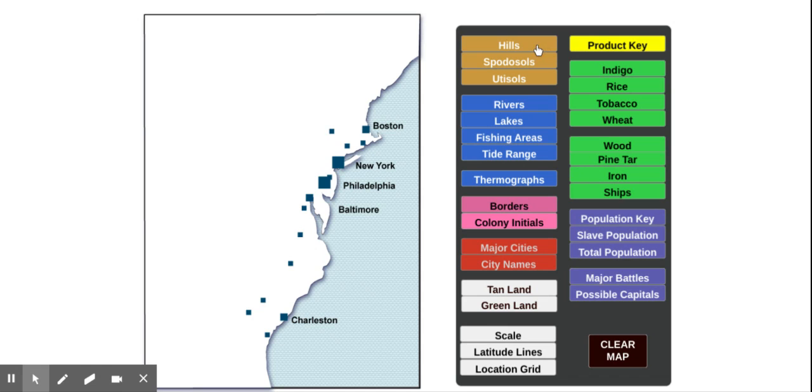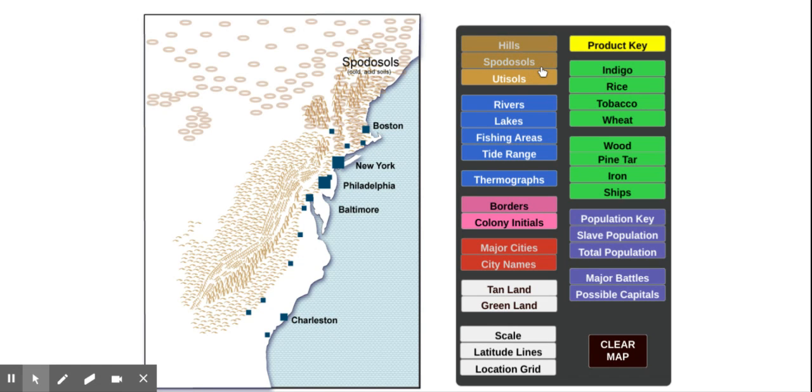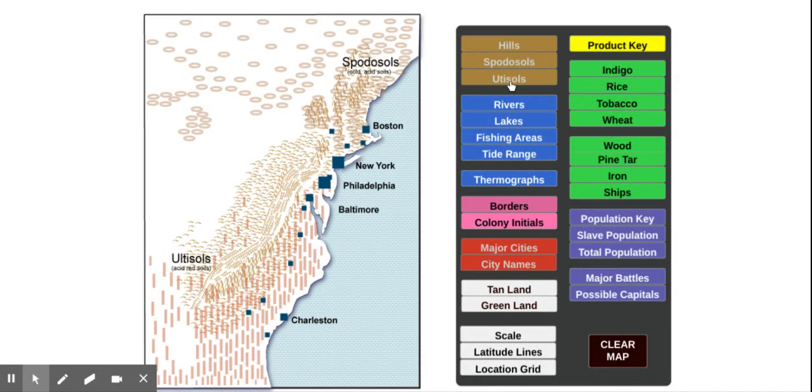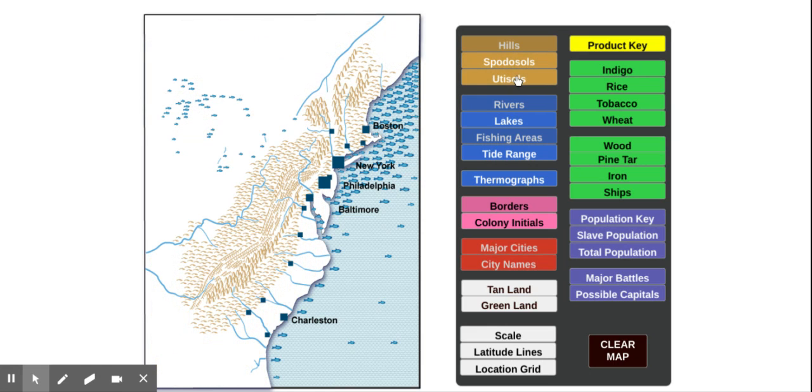Then we can go up here, we'll add hills. All right. Now, we'll add rivers, fishing areas. I'm not worried about tide right now. I'm going to take those off right now, too. And actually, I'm going to take these 2 off for now, too. All right. So, oh, look, there's our pretty state.